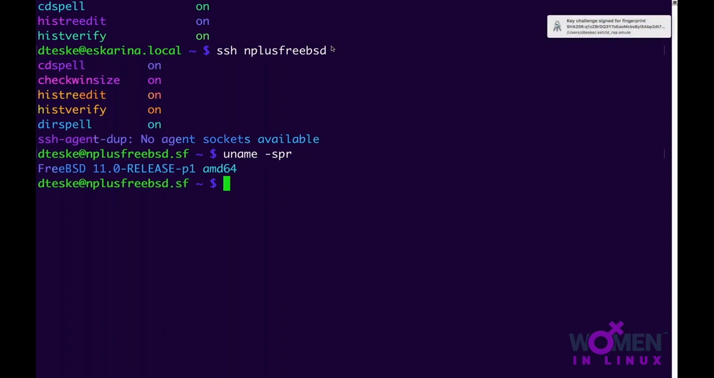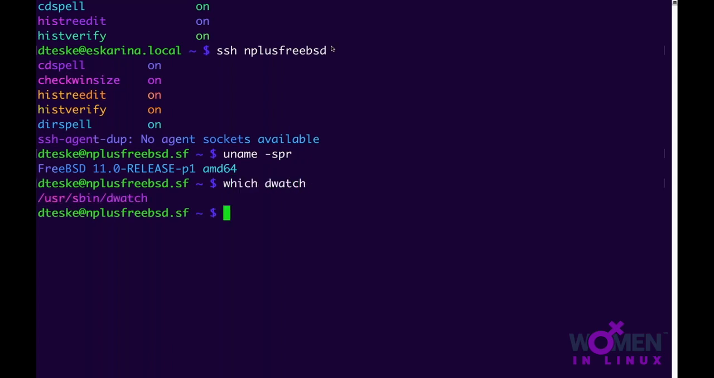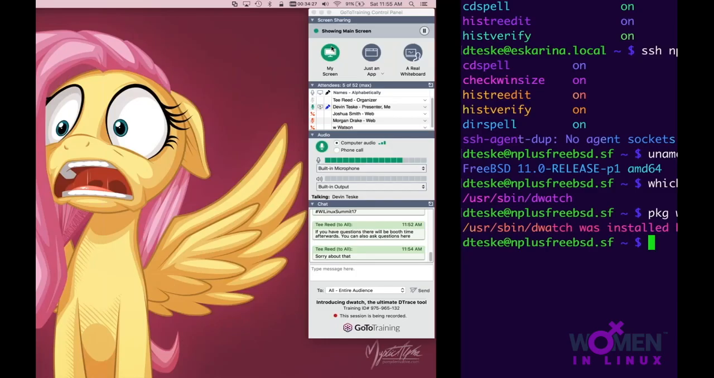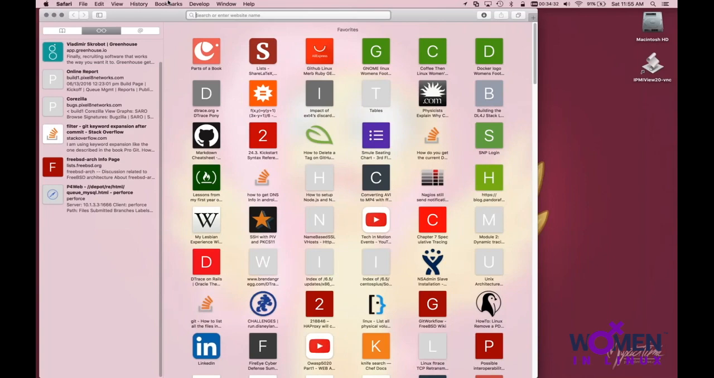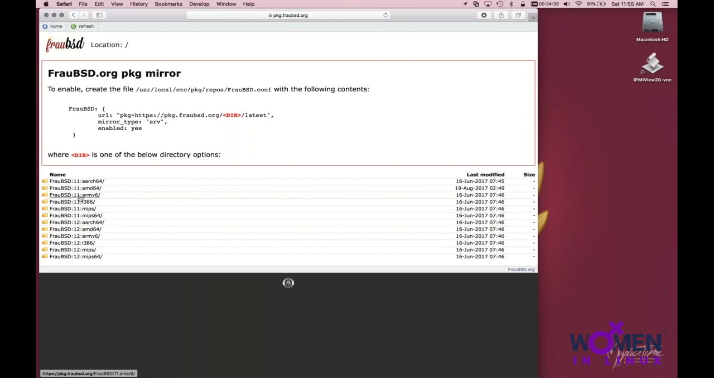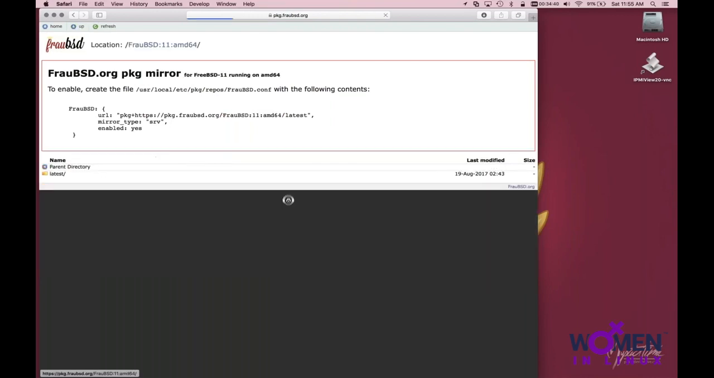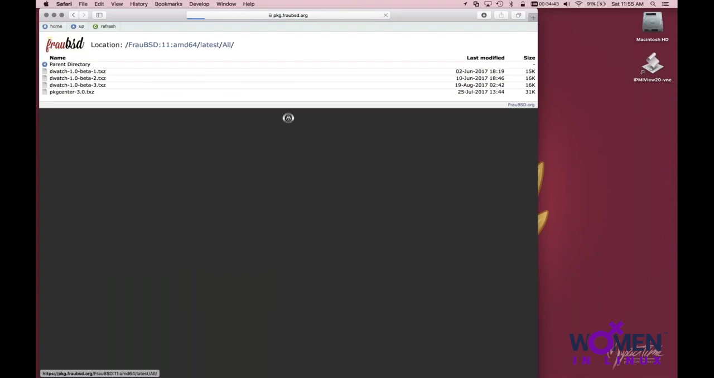So now, in depth in live demo. So let's see here, we're going to escape from that. Go to an empty place. Yeah, here's good. Okay. I'm going to a FreeBSD box first. It happens to be FreeBSD 11.0 release P1 running on 64-bit hardware. dwatch is in /usr/sbin.